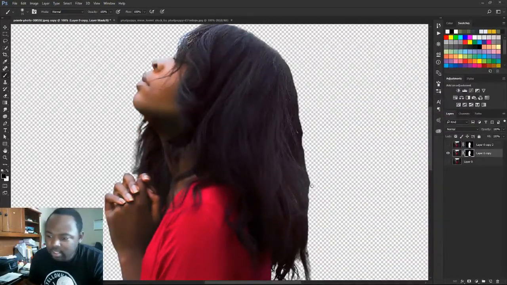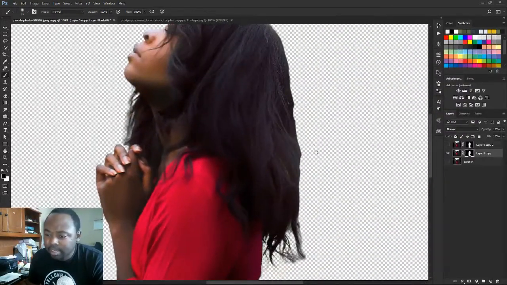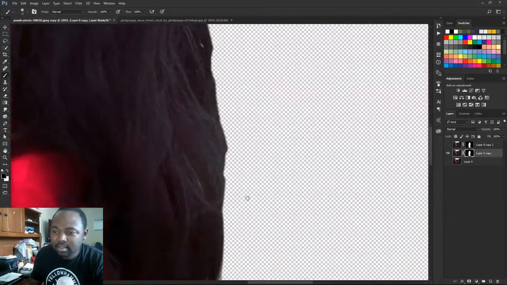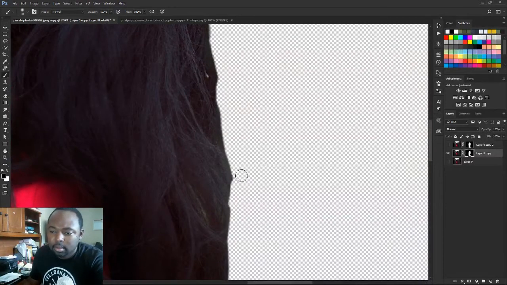That's pretty much it, guys, for the pen tool. Like I said, you definitely want to take a little bit more time on this to clean up the edges. You can see here on the side, we still have some of the background showing. So I'm just going to take my brush tool and paint black to hide it.